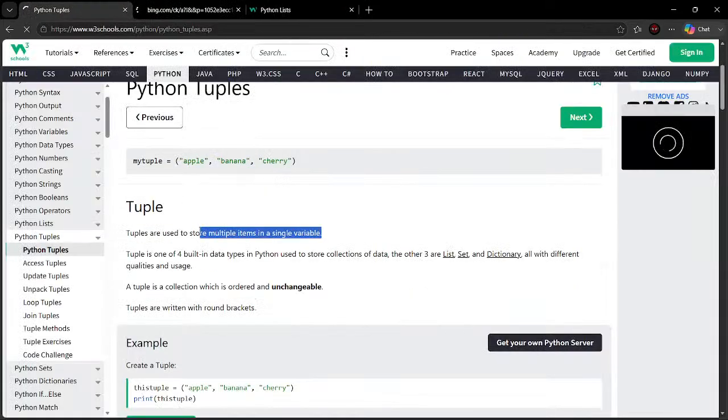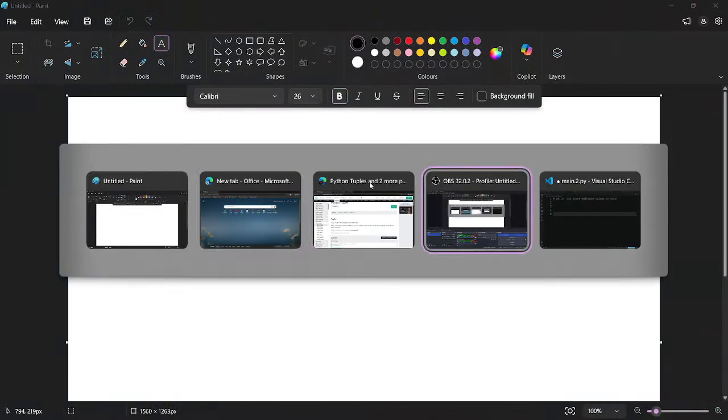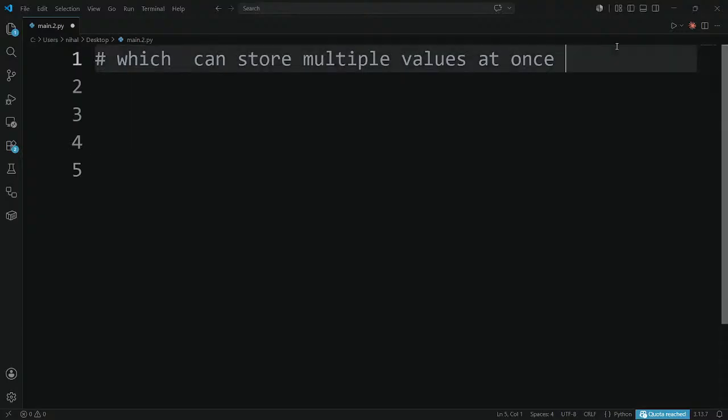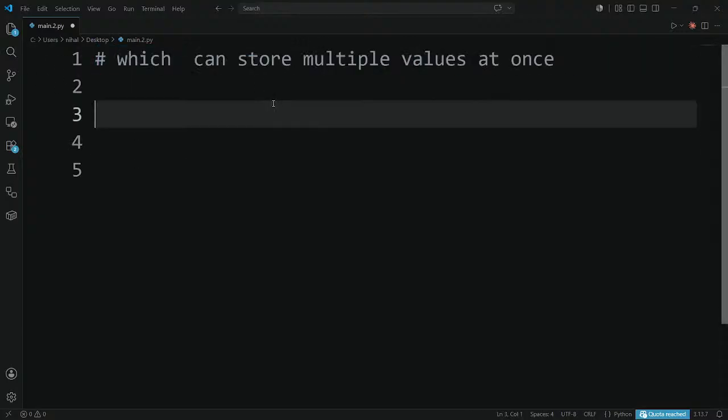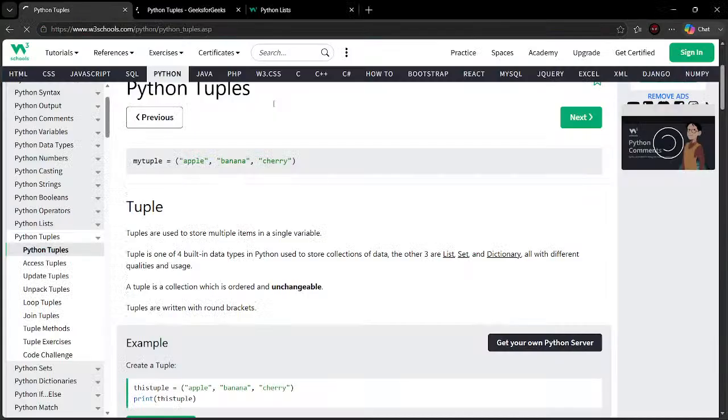Tuples are used to store multiple items in a single variable, same as an array. So what we just learned about arrays, the same thing you can say is a tuple. A tuple is the same thing as an array.